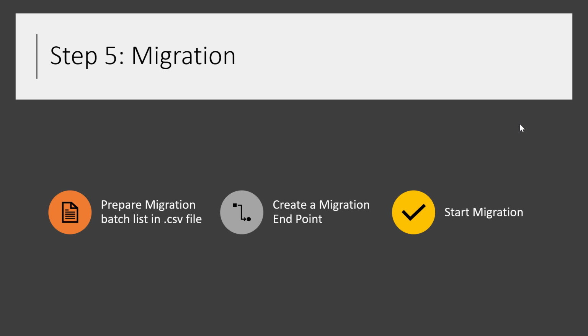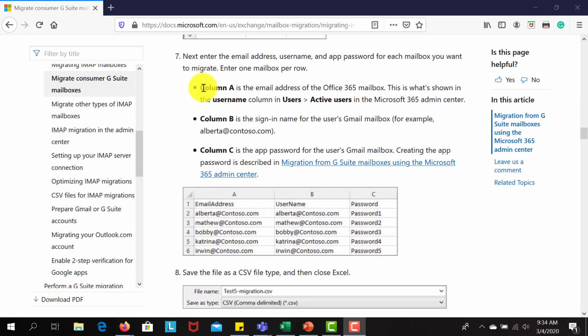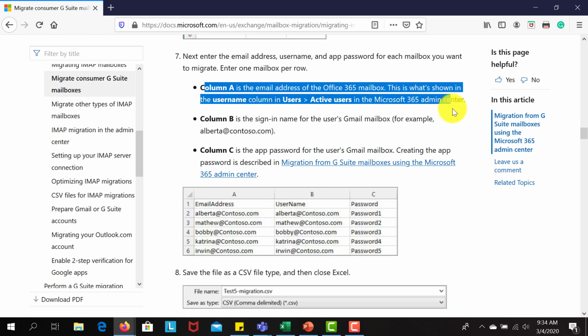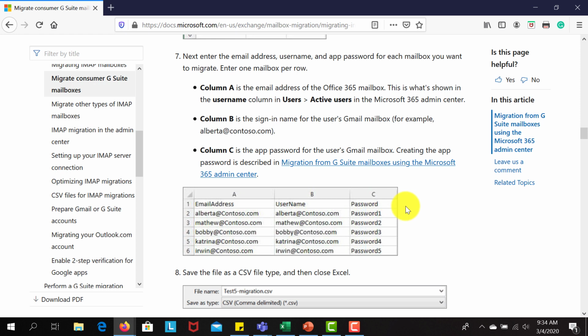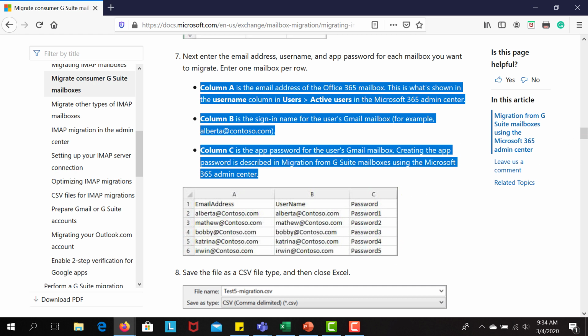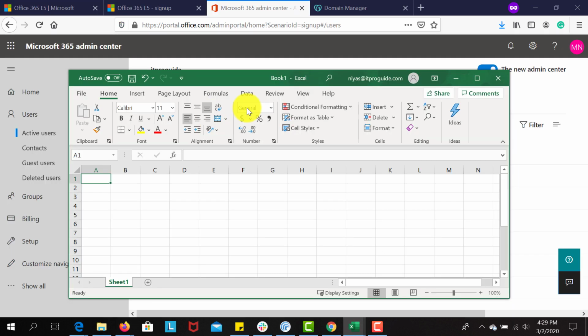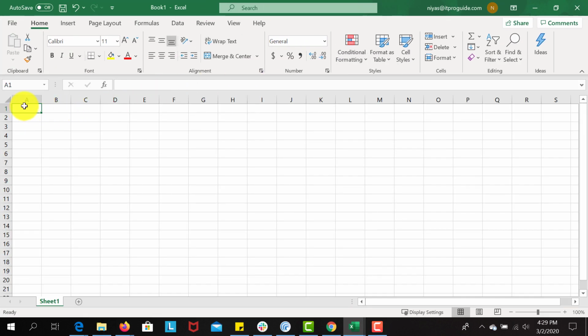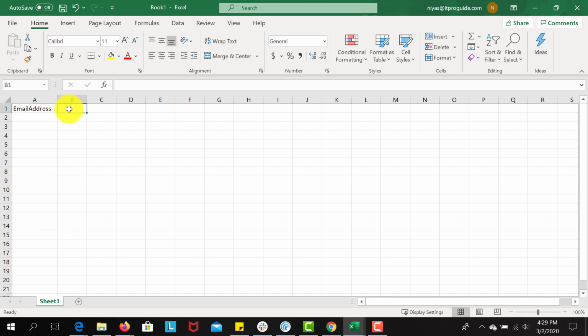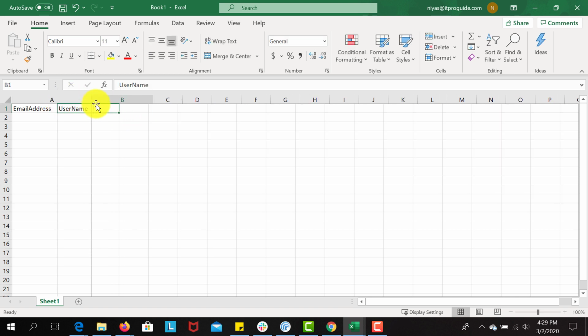Email address is the address that you have created in Office 365. Username and password are the username and password that you need to log into Gsuite. So the first column can be different from the second column, but whatever you write in the first column is going to be aligned with the username and password in the second and third column. So open an Excel sheet, then create 3 columns: email address, then username. This is the username and password which are going to be used to access your Gsuite resources.